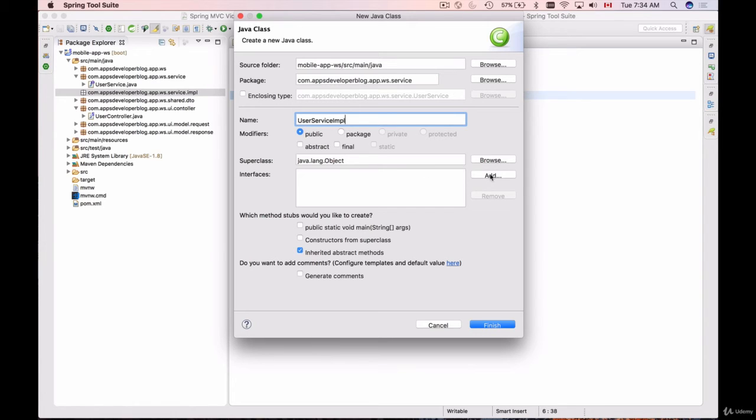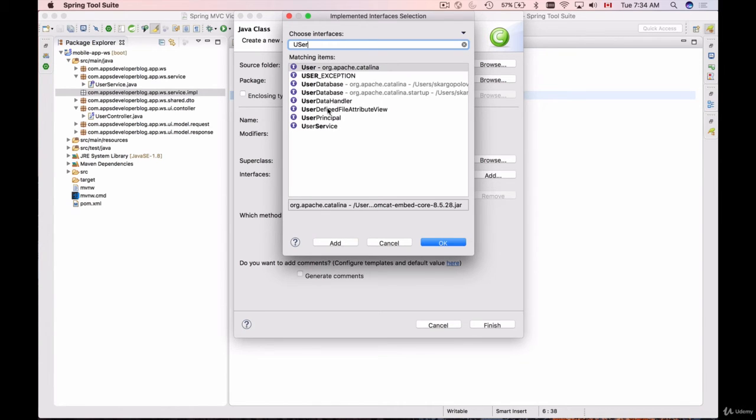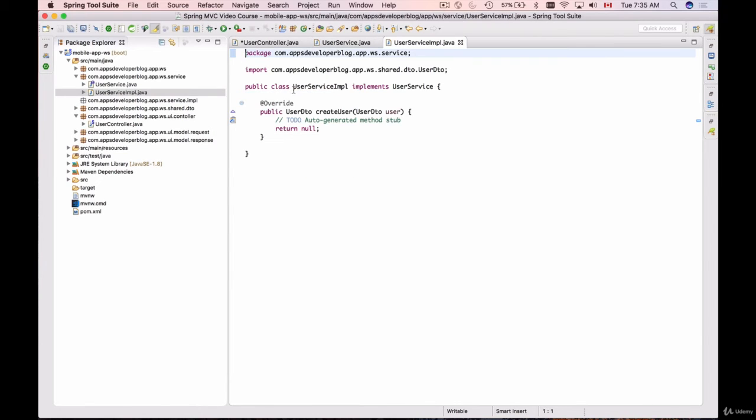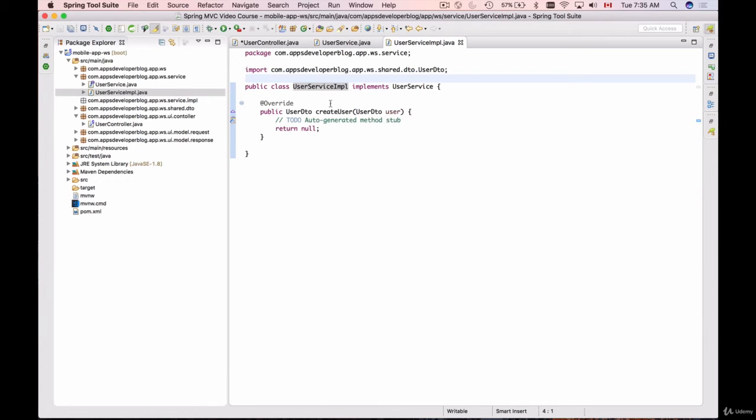So I'll click on this add button to select an interface. I'll search for UserService. This is the interface. Click on OK and click on finish. So that creates a UserServiceImplementation class which implements the UserService interface, and it already created a very simple createUser method which is defined in our interface.